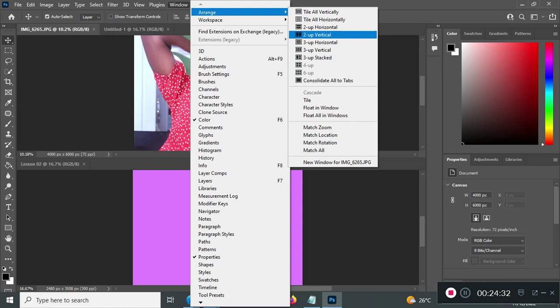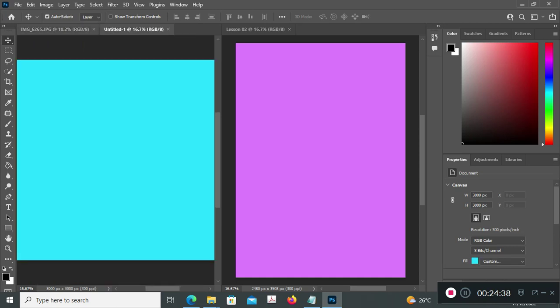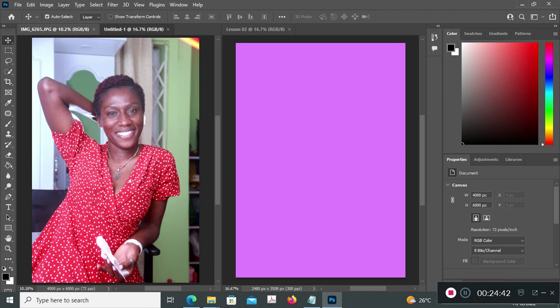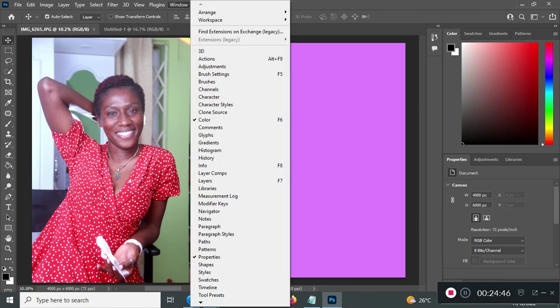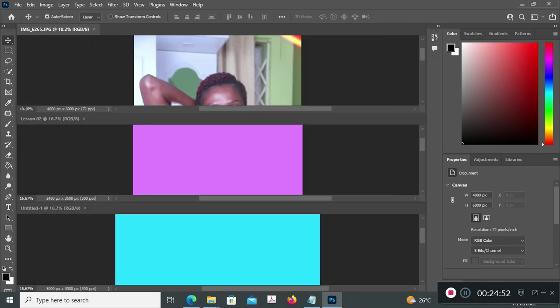Let's go back and see the next option. We have the 2 up vertical. So this is a vertical, and you can flip through. This is the vertical version of the other option. Okay, I understand. Let's go back to Arrange, and go to 3 up horizontal. I think we have done this.